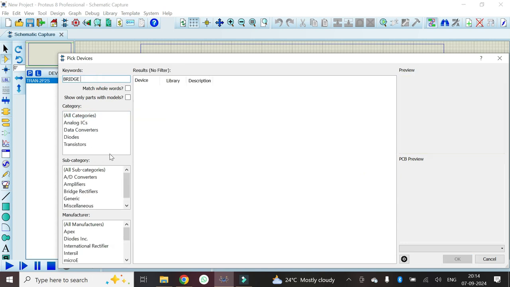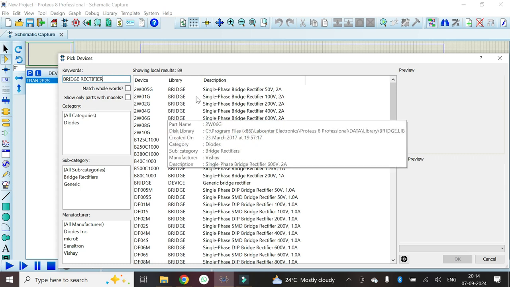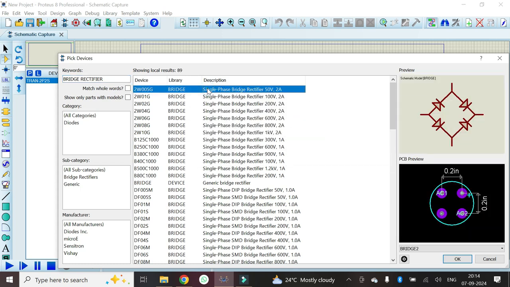Type bridge rectifier here. Select the first one, the bridge rectifier module. Double click on it. Once we double click on it, that is going to appear in this component list.